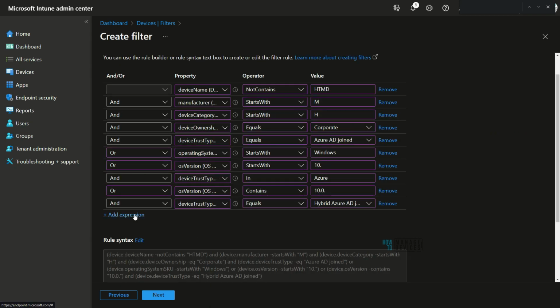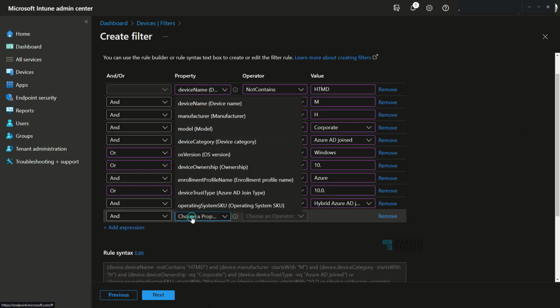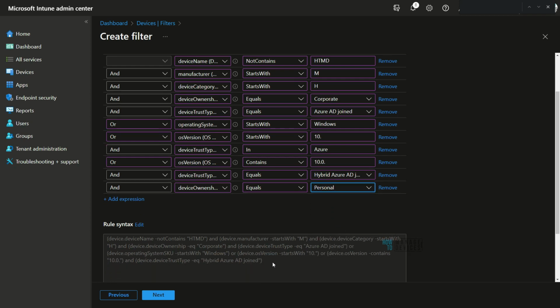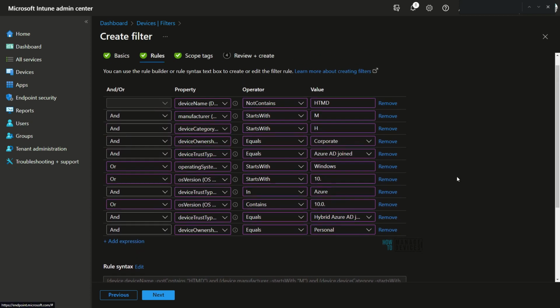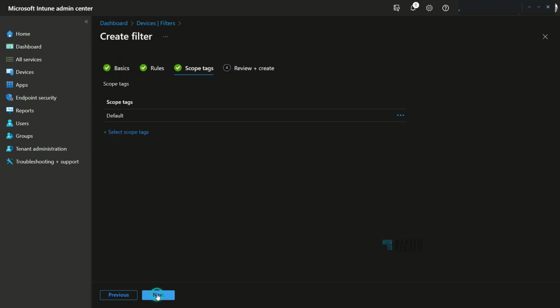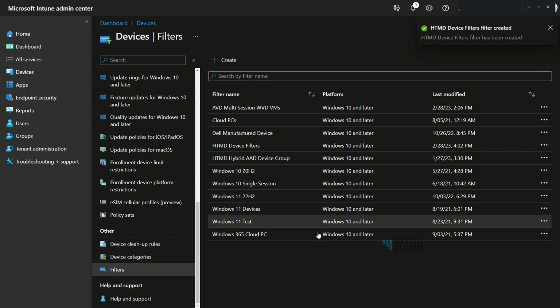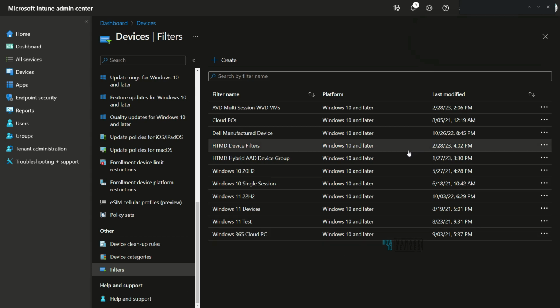Now I'm going to add one more expression over here. I'm going to select the device property as ownership and then equals. I'm going to select personal over here, and once I click on it, it will automatically add this to the rule syntax. So once you have created the rules, you can click on next and then create the filter. Creating a filter is not going to impact anything in your Intune environment unless and until you use it for some assignment.